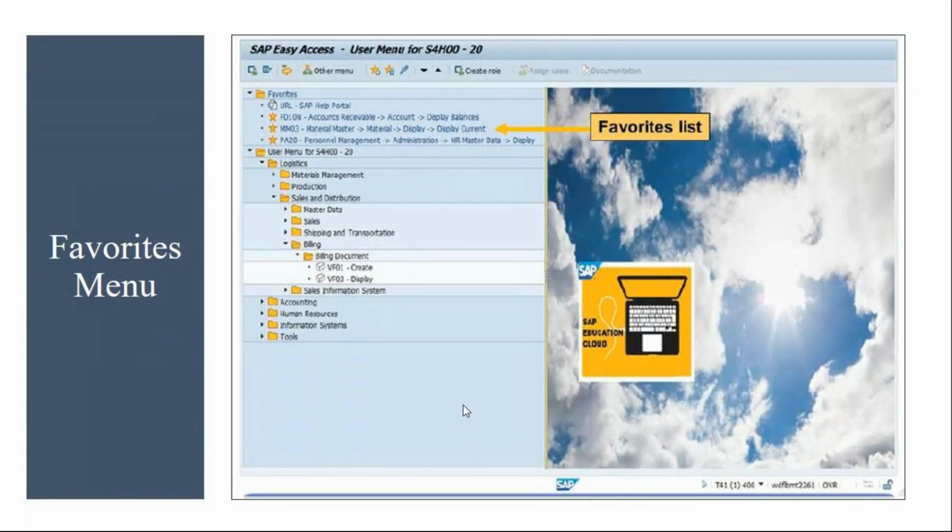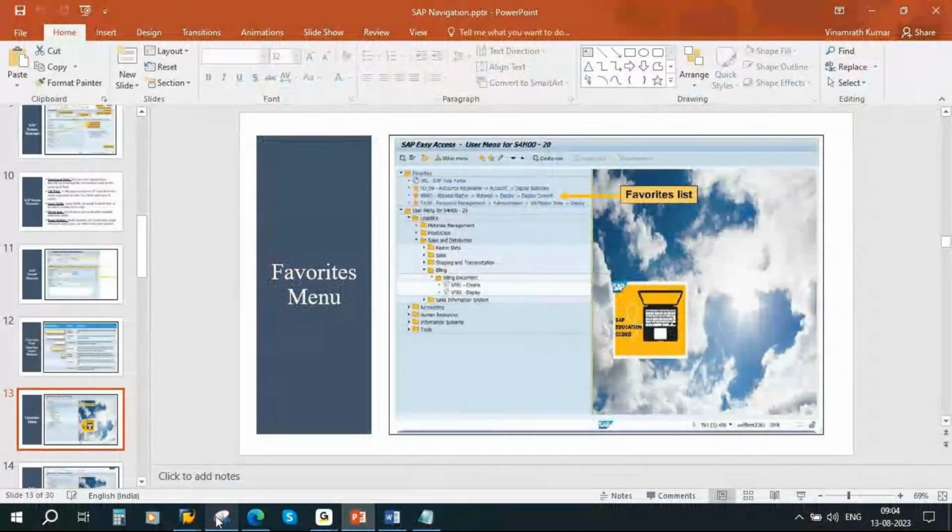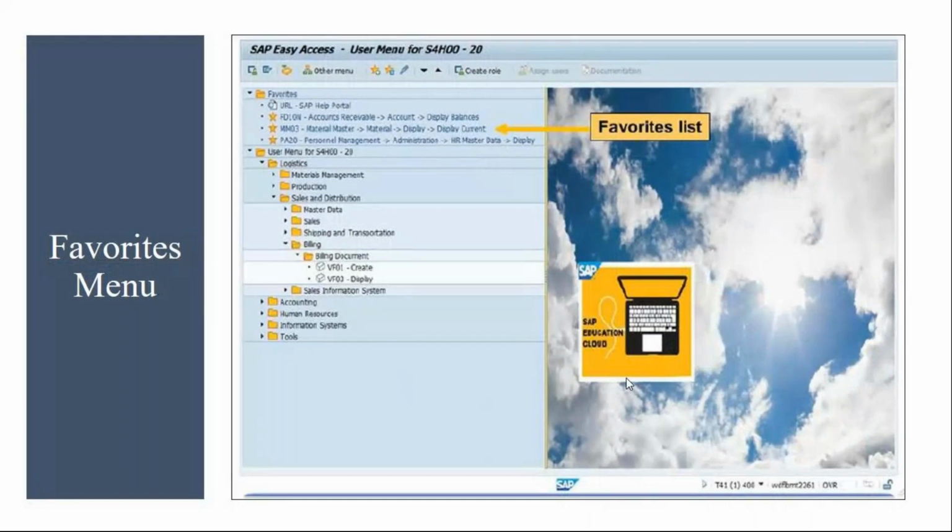So what does favorites mean? You can add the transactions which you perform frequently to this transaction folder so that you don't need to remember the T code, or enter the T code in the command field, or go through this entire menu path. It will save your time. The transactions which you perform regularly, frequently, those you can add as favorites.